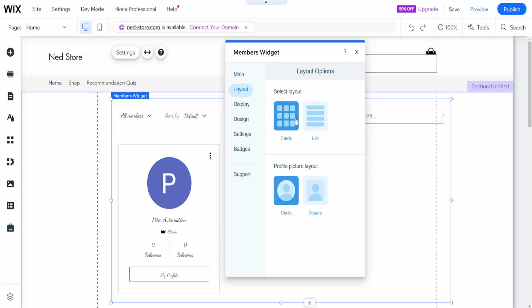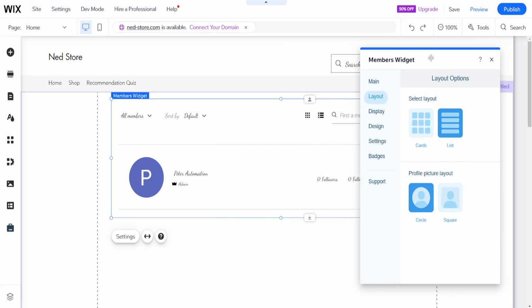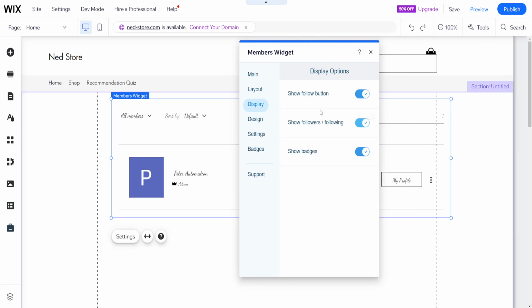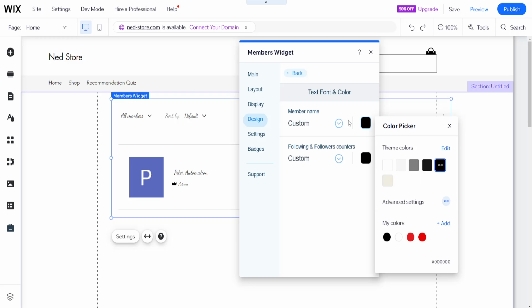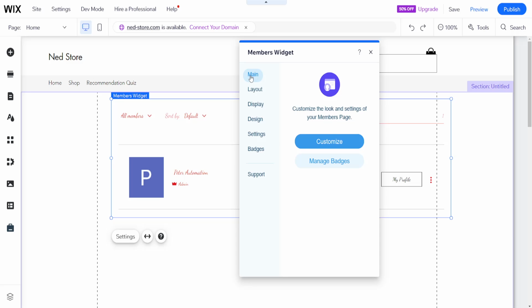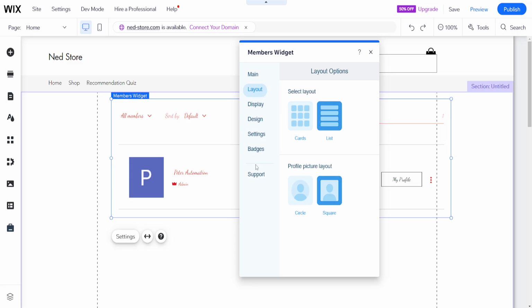If we want to, we can do cards or list. So you can see how it appears to the side, and we can do circle or square for the layout of the members. For the display, we can show the follow button, show followers, following, badges. And design, we can customize the color here of the text. So I'm gonna change it to red. And then here we can change this as a public page if we want everyone to be able to view it. And we can create badges, and basically that's it.